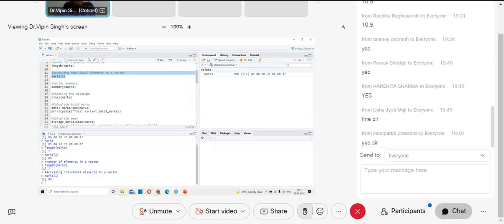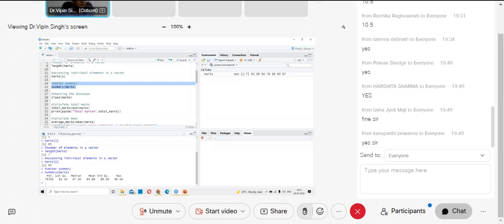Then you want to see the summary of the values in your marks vector. You can use the command summary directly. Summary is the command, and the vector whose summary you want to see, you give in the round brackets. This is the argument you're giving, right? And then when you run it, it gives you the summary. It gives you the minimum value, the first quartile, the median, the mean, the third quartile, and the maximum value, right? So this is the direct statistical analysis of the data that is given in. It gives you almost all the values that you want.